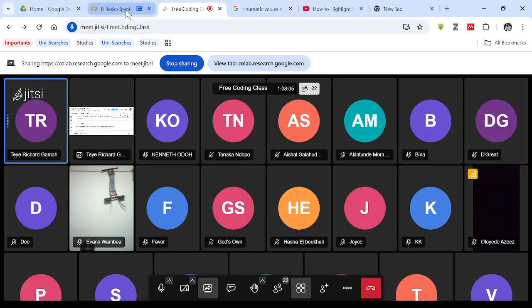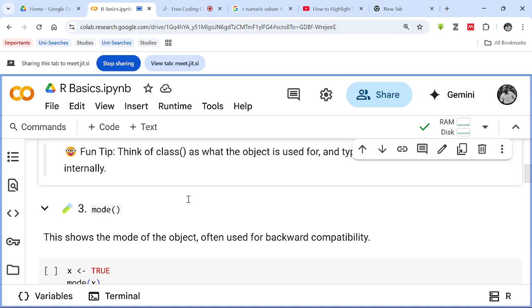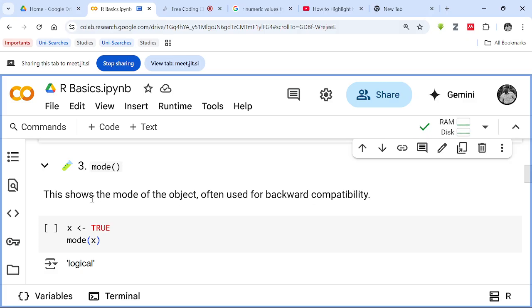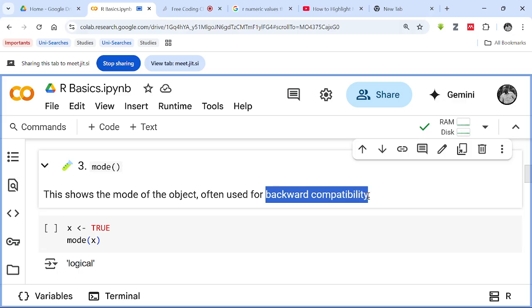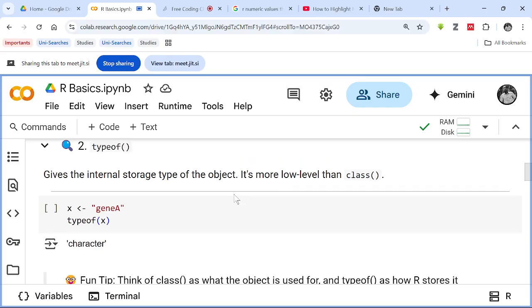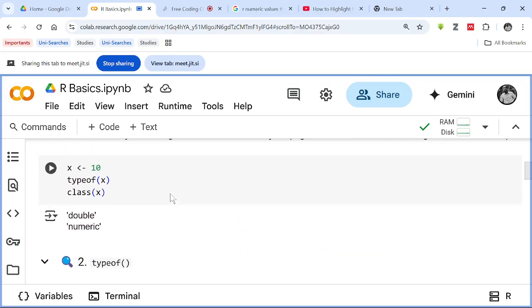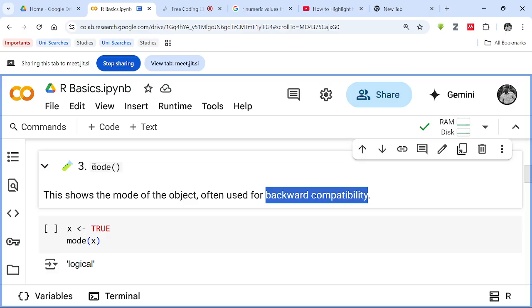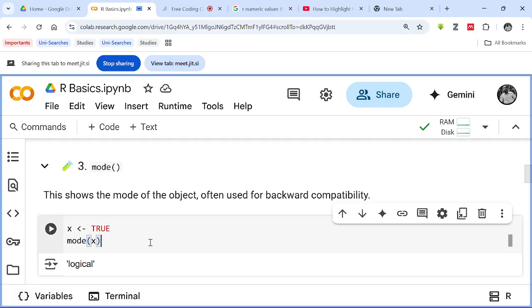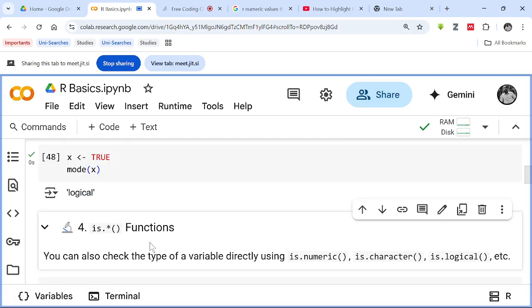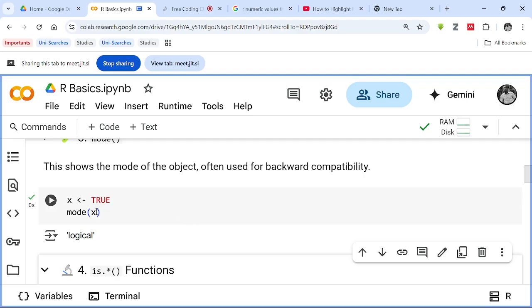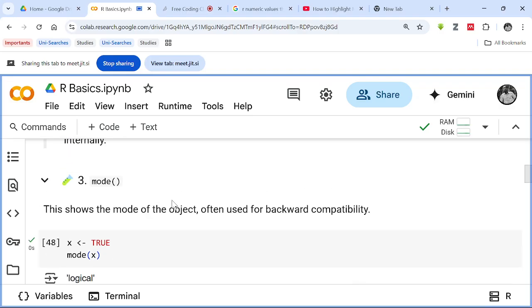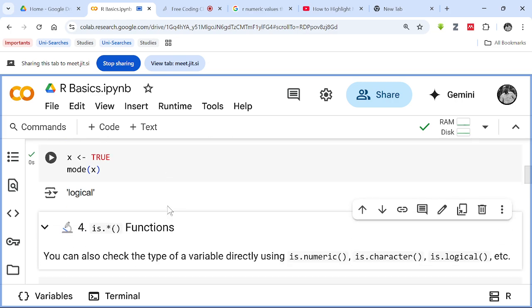So the next thing is mode. I brought the mode here because this mostly shows the mode of the object. Previously, instead of using type of, they were using mode, like in what mode is the data type in. So this is mostly used for backward compatibility. We mostly don't use this, but it's okay if you guys should know about it. So that is why I brought it here.